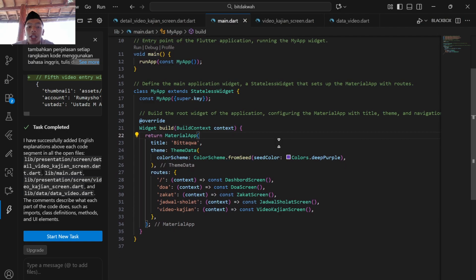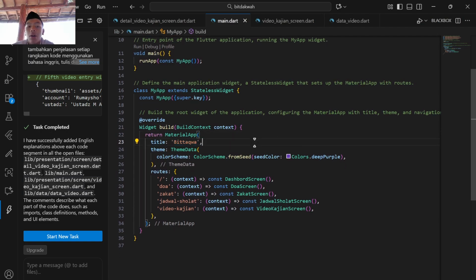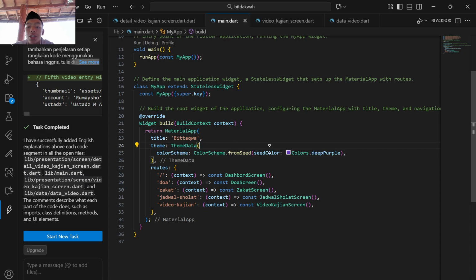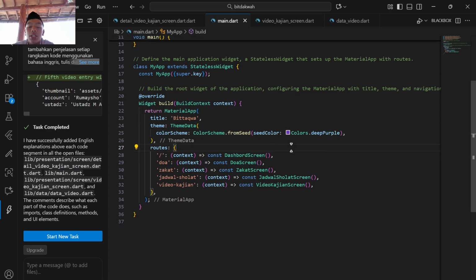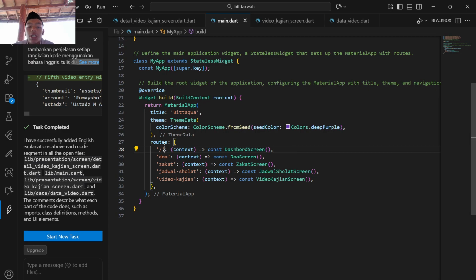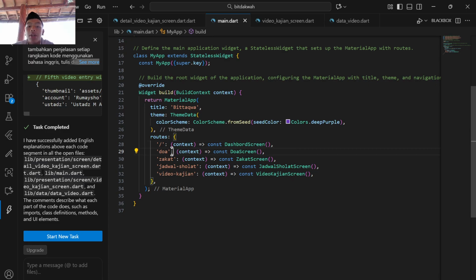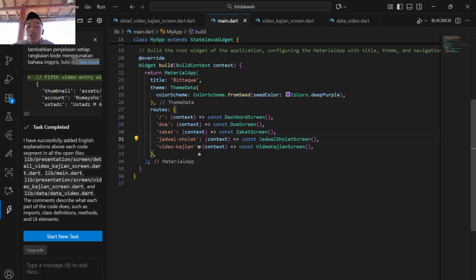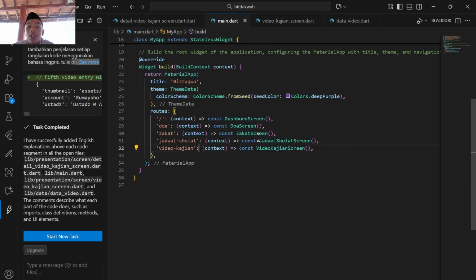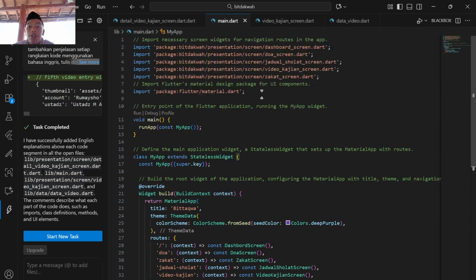This is for the theme that I use, and I use the pretty purple theme. On the routes, the slash route means the Jadwal screen, Doa means the Doa screen, Zakat is the Zakat screen, and the video kajian route is the video kajian screen. So this is all for the explanation of main.dart.